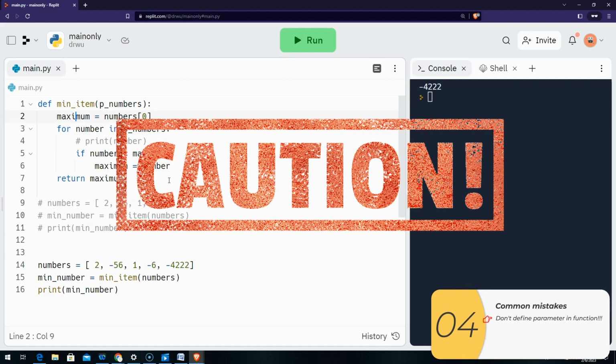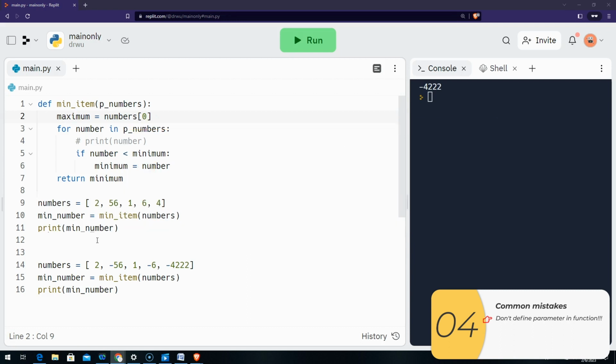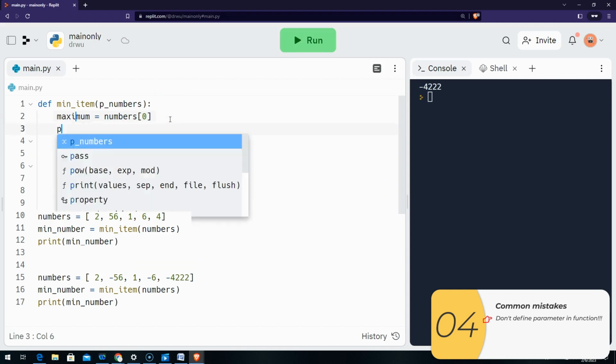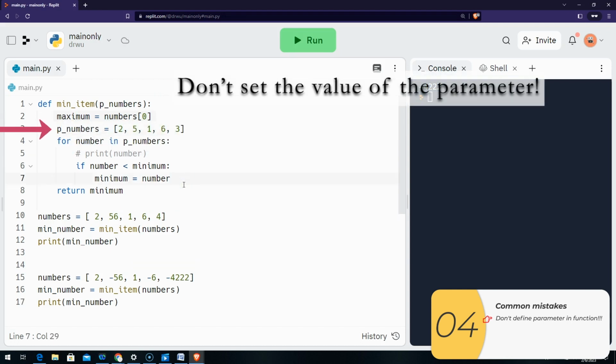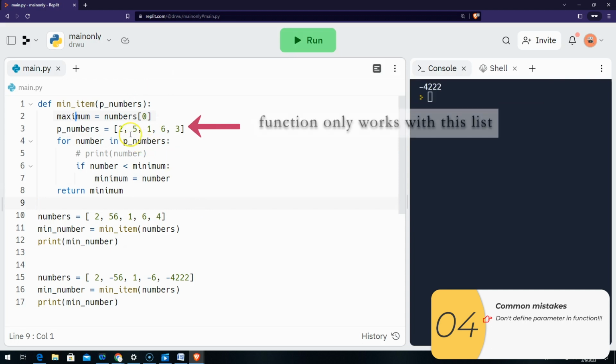Finally, I'm going to show you the number one far and away mistake that people make. Number one mistake that people do is this. They're in the function and then they set the value of this list, and that's bad. That is something they do not want to do. Why? Well, it sets this list right here, meaning that this function will only work with this particular list. And that's not what I want. I want this function to be able to work with anything that I send into it.